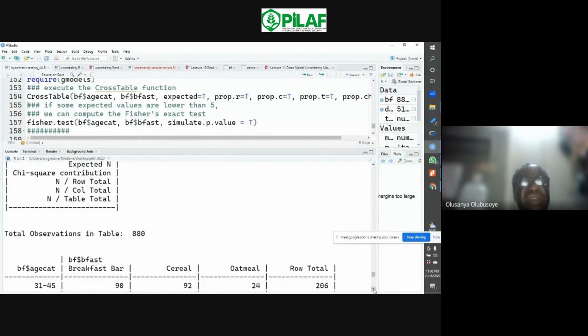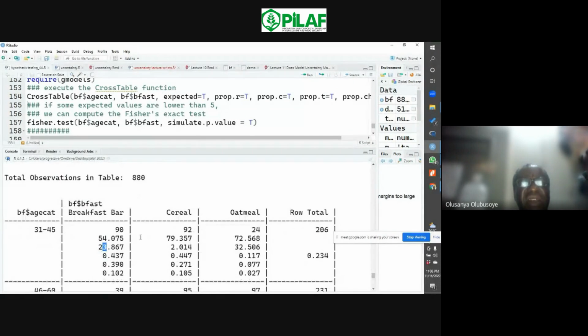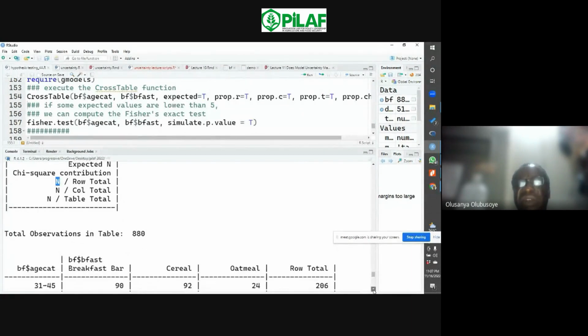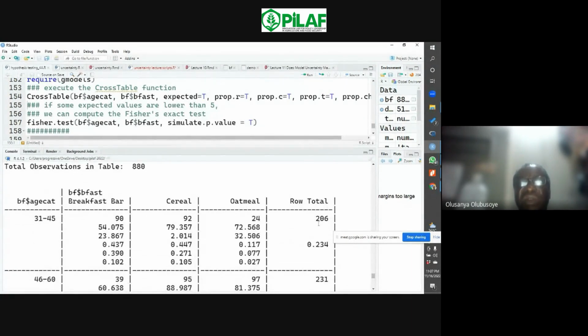The chi-square contribution in this case is 23. Here is 2. Here is this. Then of course, the next one is n divided by row total. This is the row total. So this is 90 divided by 206. That's what gives you this.